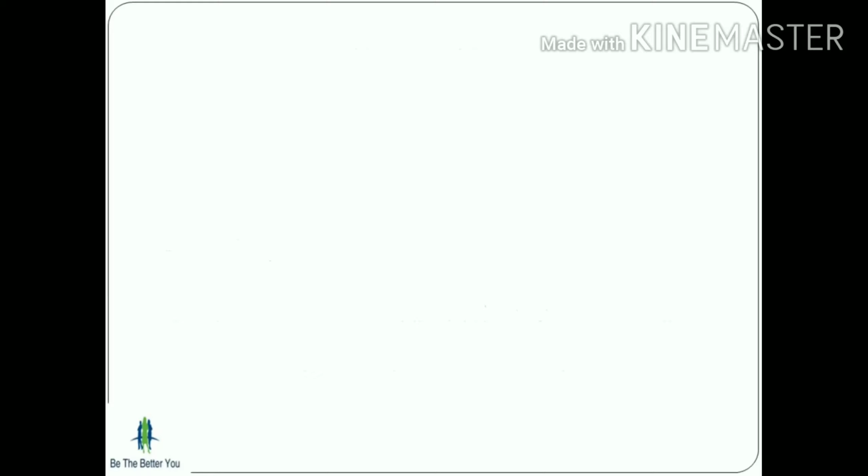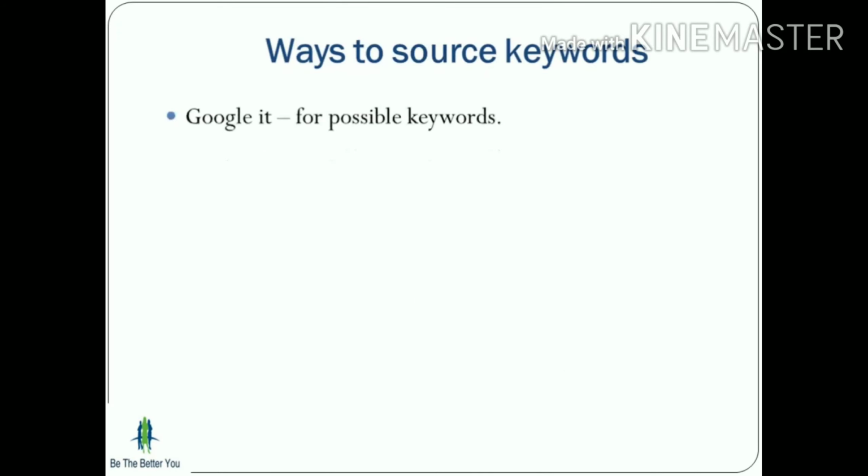Few ways to source keywords. Google it. You can search Google for possible keywords in your field. You will find a lot of generic keywords in your field. These keywords can be placed while building your resume, but this will not increase your chance much because the keywords change job posting wise, company wise, and so on.